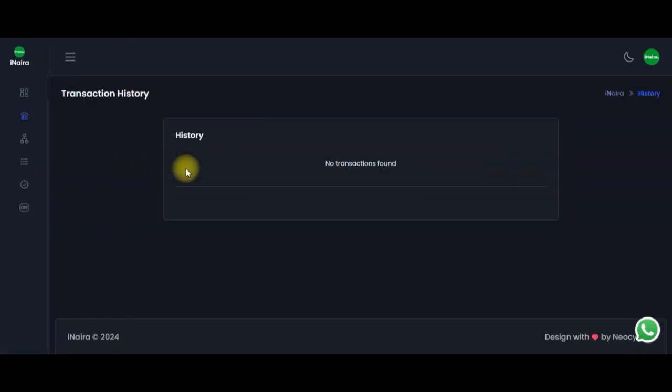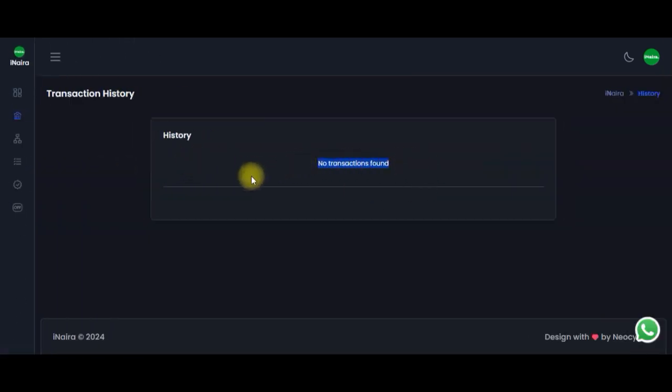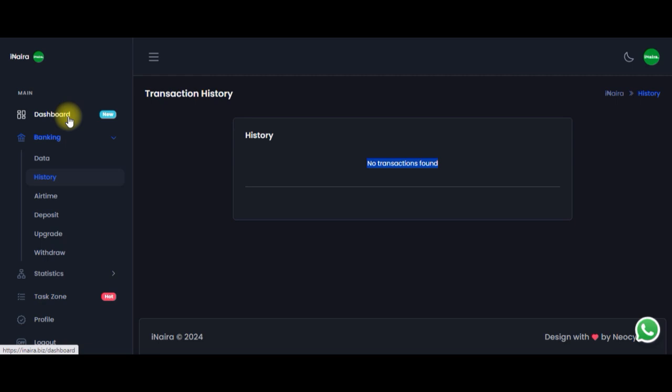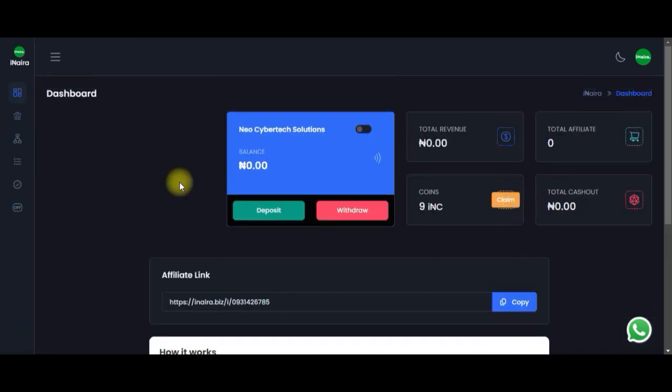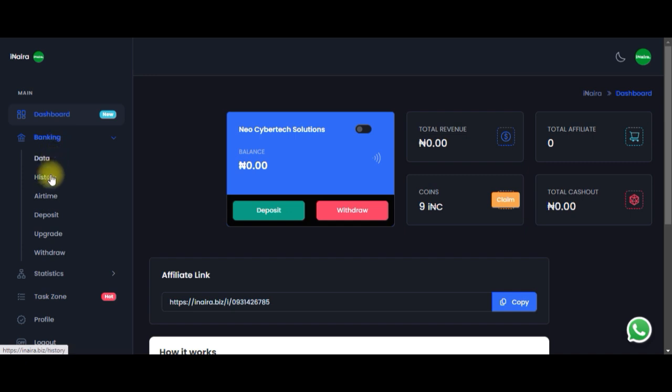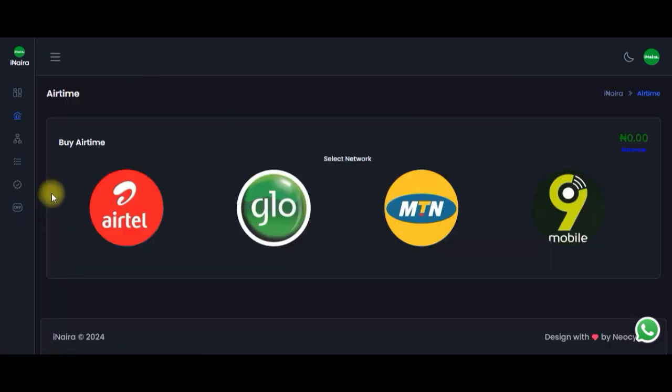Let's go to the transaction history. Now you can see we don't have any transaction, based on the fact that we haven't done anything. The account is still new. There is nothing, no transaction, nothing. You just created the account, so we don't have any transaction on it. So let's go to airtime.